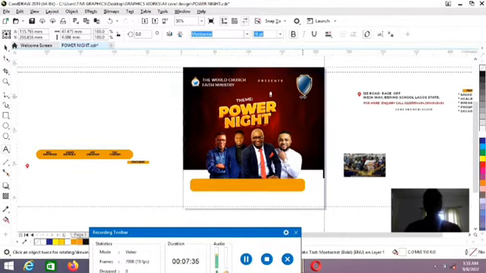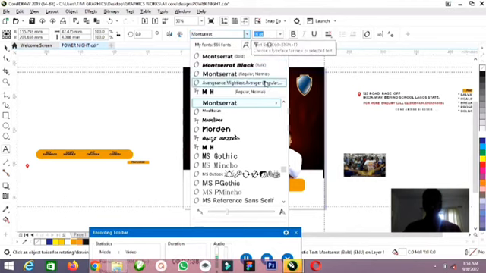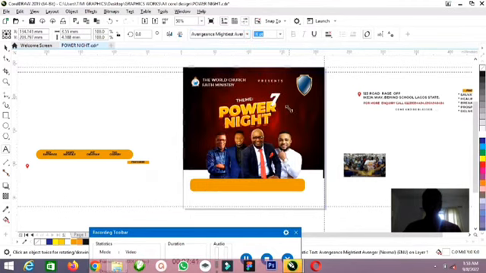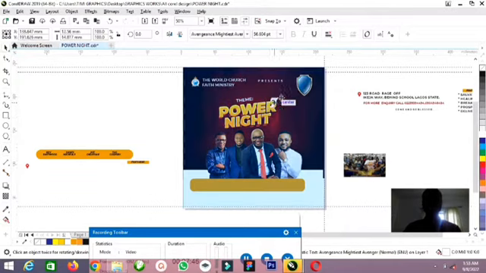So I let it do. I'm choosing this font, Avenge Mighty. So I'll size it a little bit and I'll place it here.